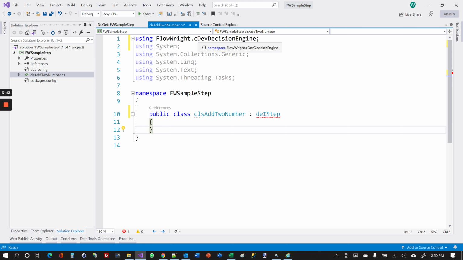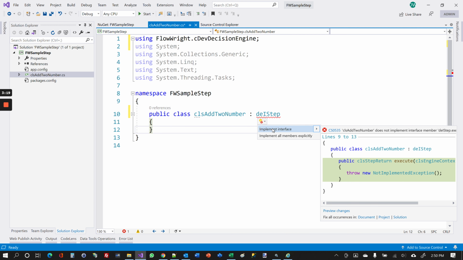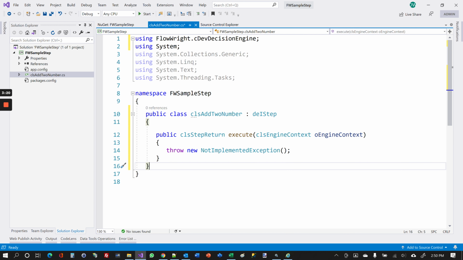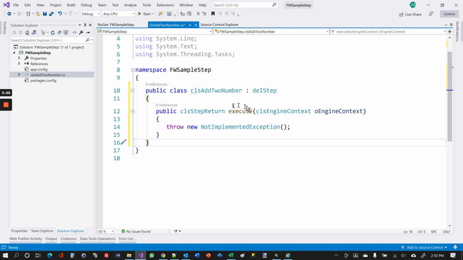You can see FlowWright.cdev decision engine. And now if you click again, you will see it's asking to implement the interface. Implementing the interface has one single method, which is execute. And what we're going to do now is implement the code inside this method.